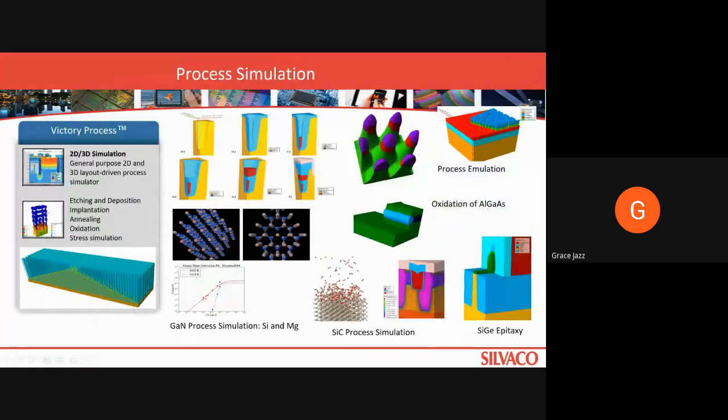So this is the process introduction. As I mentioned, we support very detailed physics-based simulation. This is a split gate MOSFET, and this is the process simulation step by step. It's a very advanced technology node. We also support silicon germanium epitaxy. This is for FinFET application.